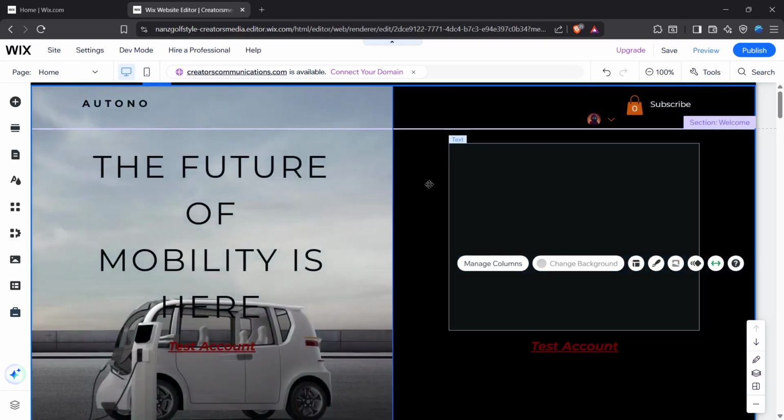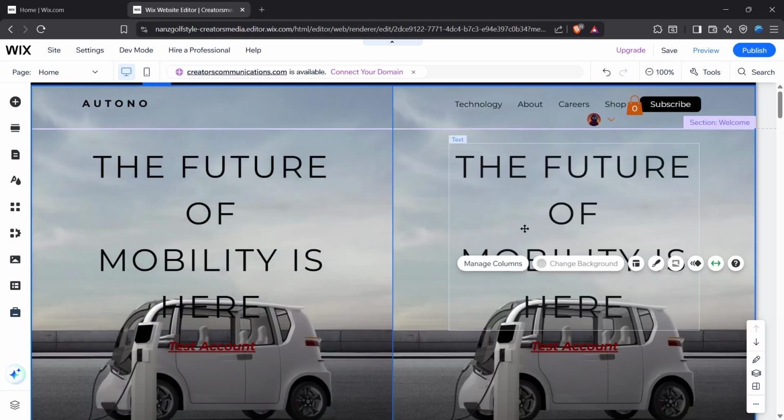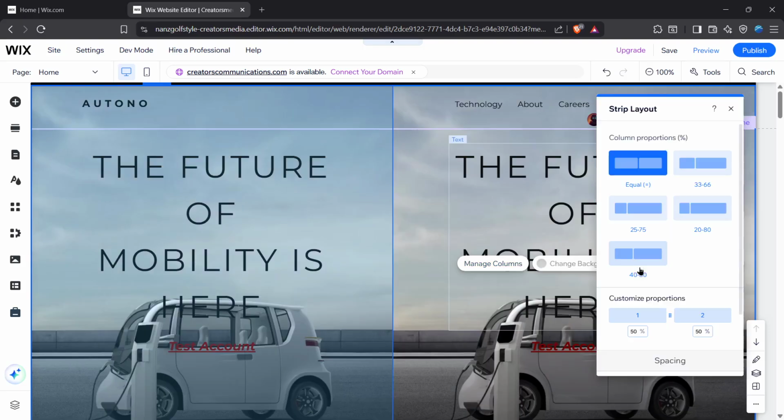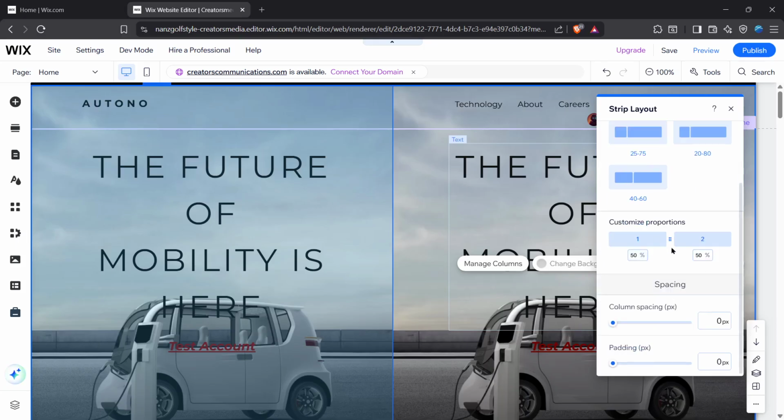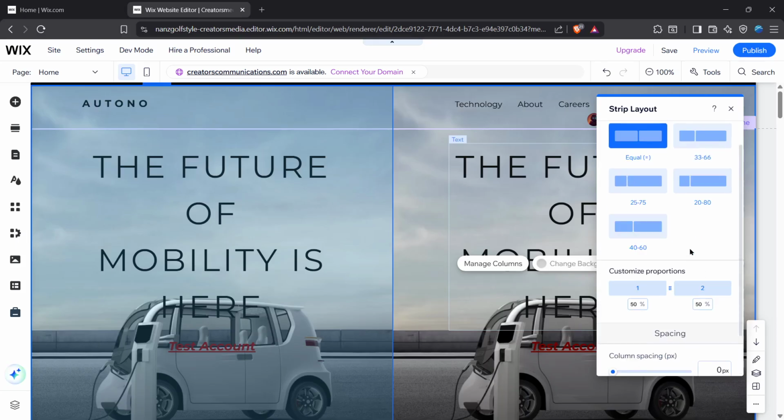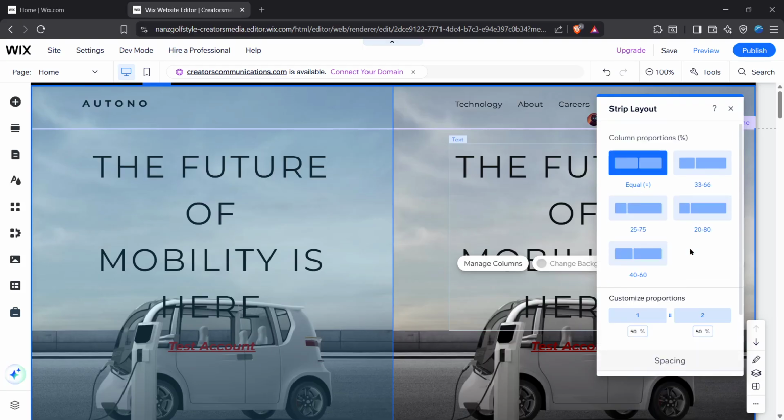If you need more control over your column widths, you can click Customize Proportions below the preset layouts. This lets you drag the dividers between columns left or right to set custom proportions. Just keep in mind that if you have 5 columns, you cannot customize their proportions, they'll always be distributed equally. For 2, 3, or 4 columns though, you can drag the dividers to get exactly the widths you want.